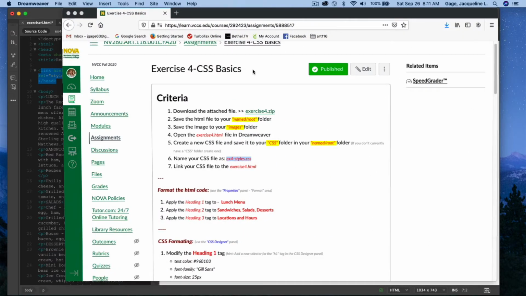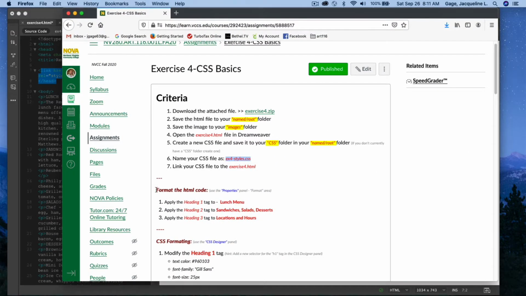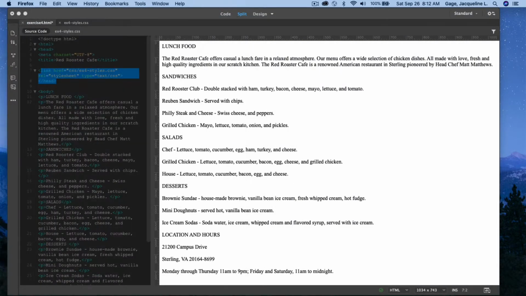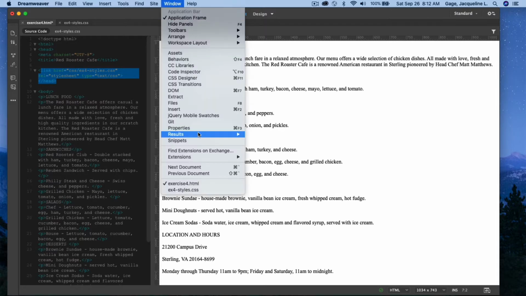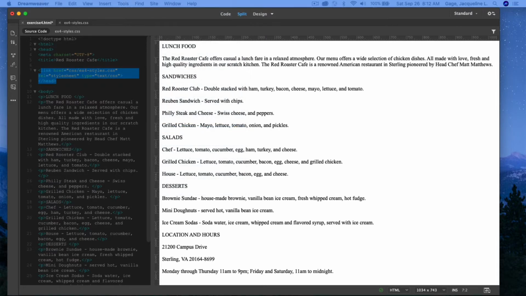Okay, what's next on the directions? Now it says in the directions you need to format the HTML code. Using the Properties panel, you need to apply the H1 to the words lunch menu, the H2 to sandwiches, salads, desserts, the H3 to locations and hours. So let me go ahead and do that. So I need my Properties panel open, so I'm going to go Window, Properties, make sure that that's open.